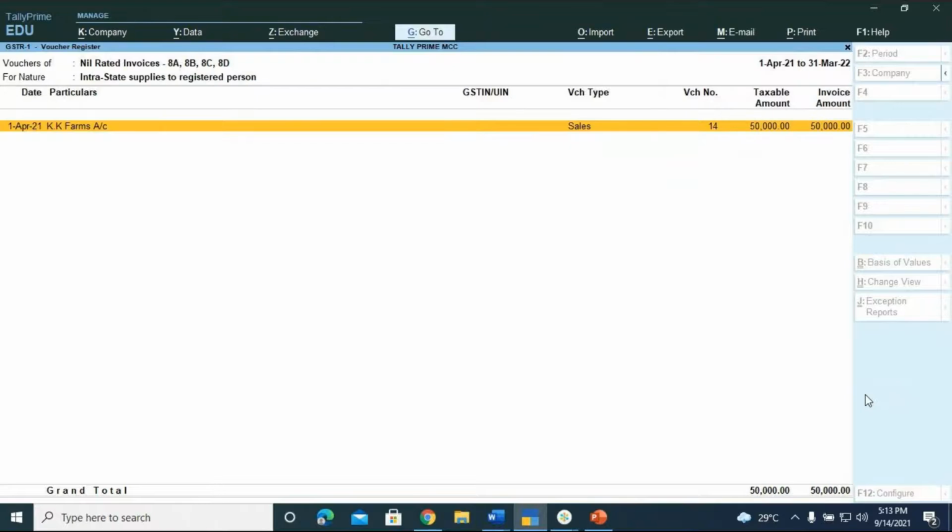So here for KK Farms, we had passed a sales voucher, right? Where we had supplied agricultural services to KK Farms for 50,000 and no GST was charged because it was a zero rated supply. Yes, exempt supply. Now here, if you observe, KK Farms is generated, and here we have the voucher number, the taxable amount, and the invoice amount as the same because no tax amount is being generated.